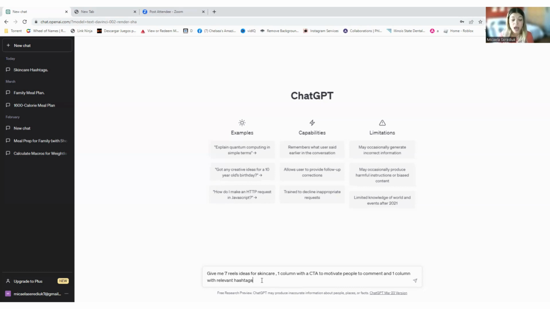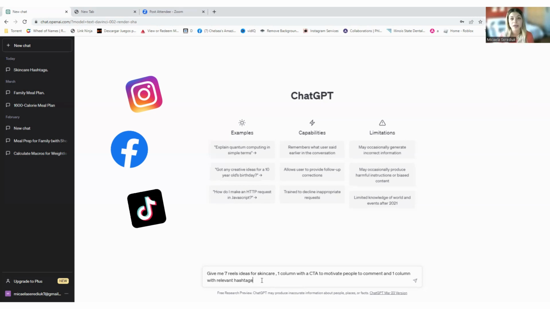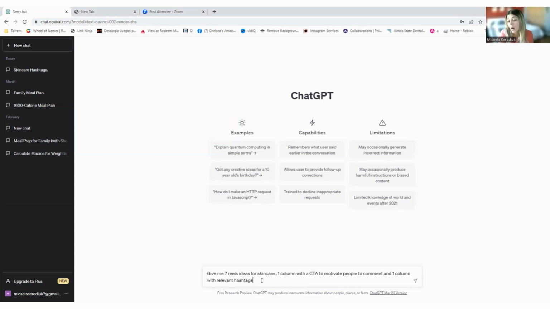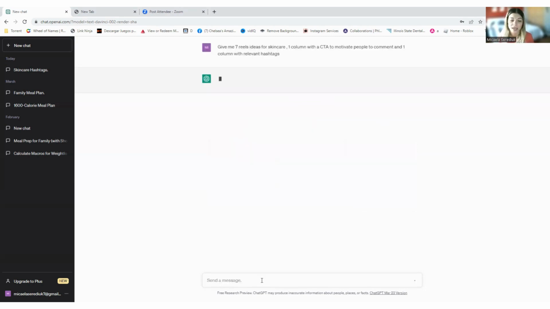So in my case, I want to create 7 reels. It can be for Instagram, it can be for Facebook, it can be for TikTok, and I'm letting him know that I want 1 column with a CTA, call to action, to motivate people to comment, and 1 column with relevant hashtags. So we're just going to press enter, and he's going to do his job.